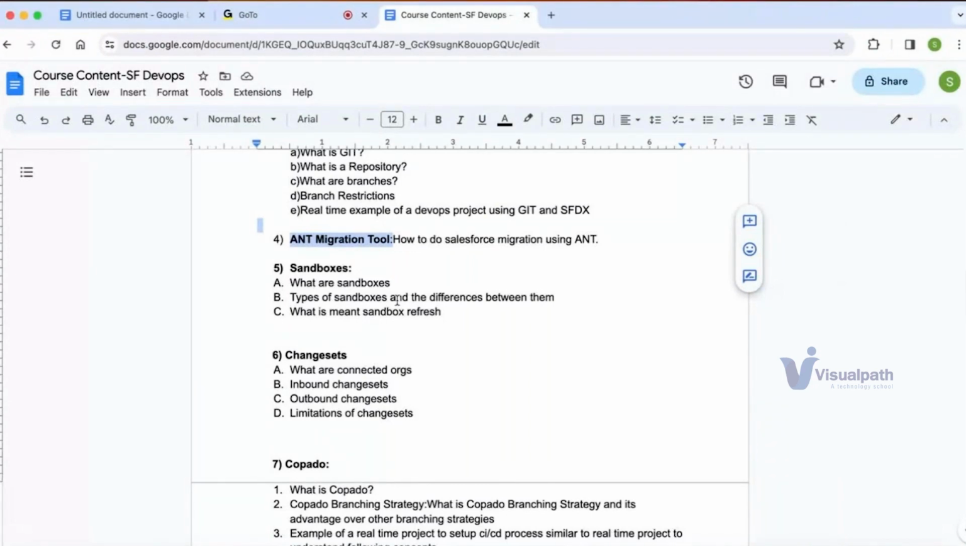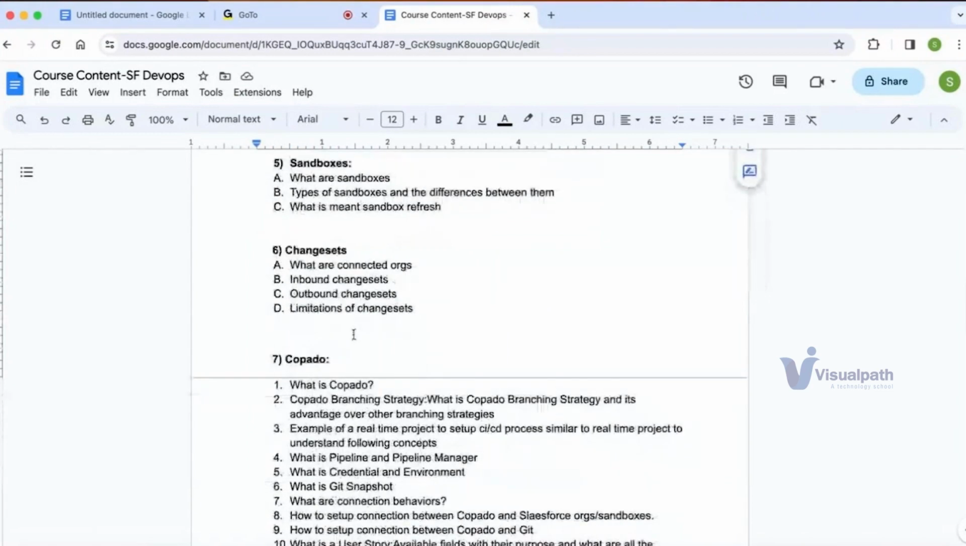After that, we are going to cover something called change sets. Change sets is a native deployment feature offered by Salesforce. There are some disadvantages with change sets, and to overcome them we will go with the other build tools like SFDX and the migration tool.